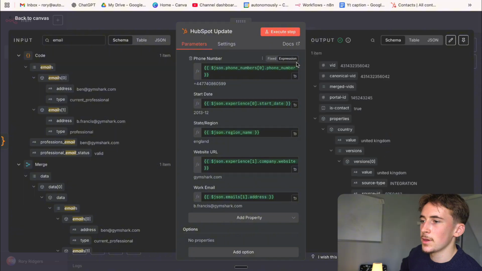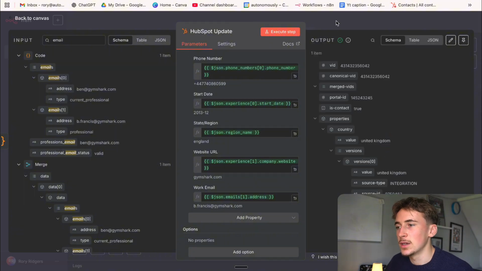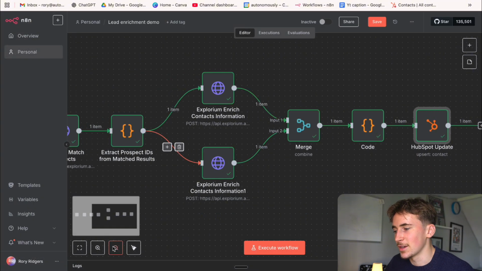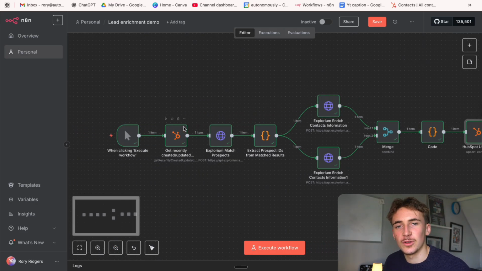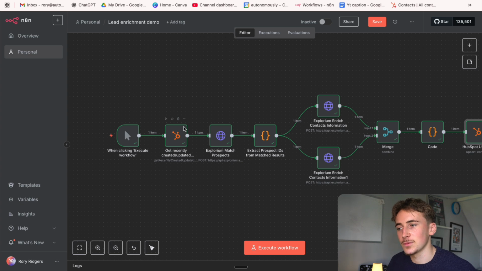Then hit execute step, and now all of that information is just automatically going to be in our CRM. So very, very cool. That is Explorium. There's lots of other stuff you can do with it. I didn't get a chance to show you the signal things, where you can set it up so that when a company hires someone or moves office or that kind of thing, it instantly pings your webhook. But I hope this gives you a really good idea of the kind of things you can do with Explorium and how easy it is to set everything like this up.